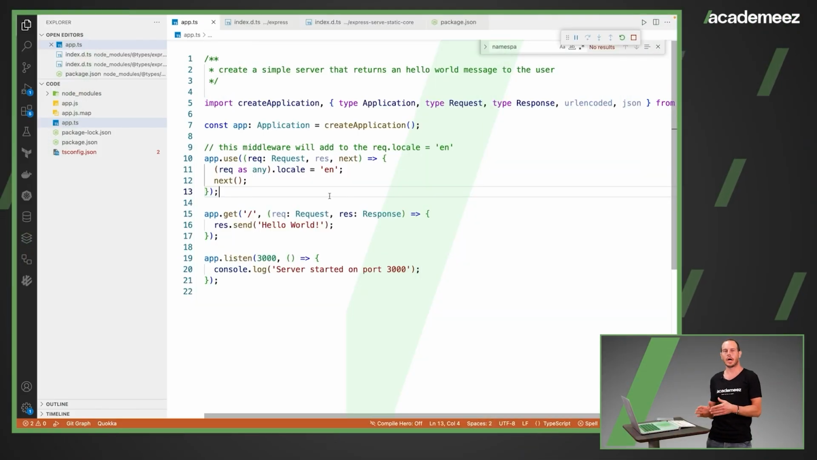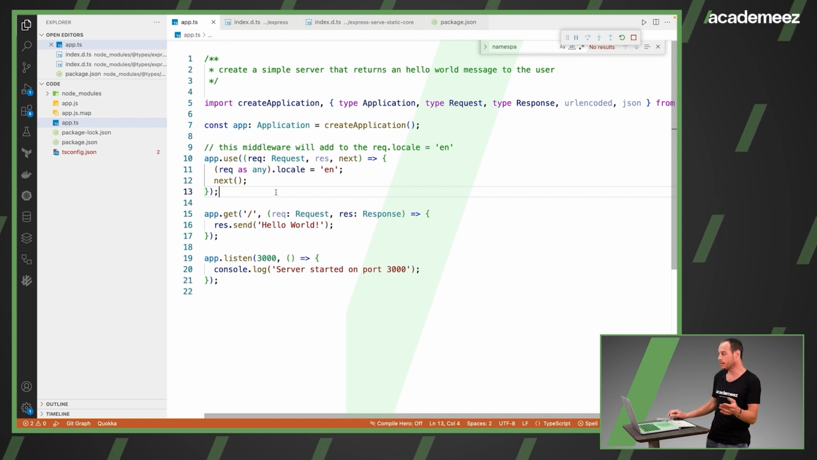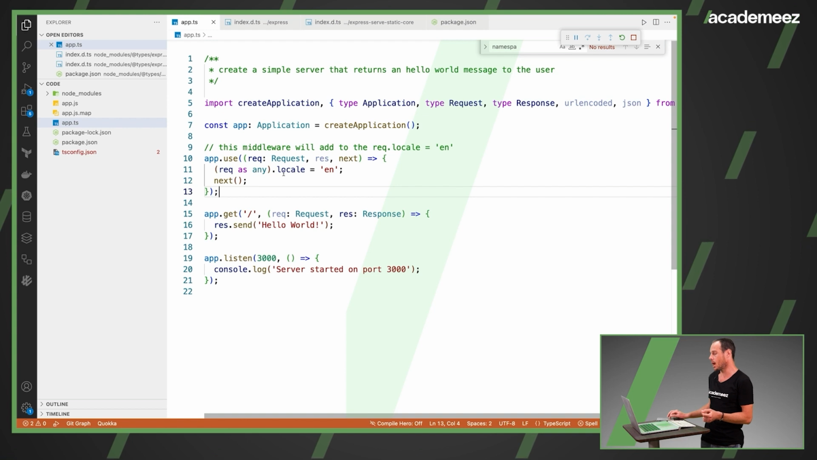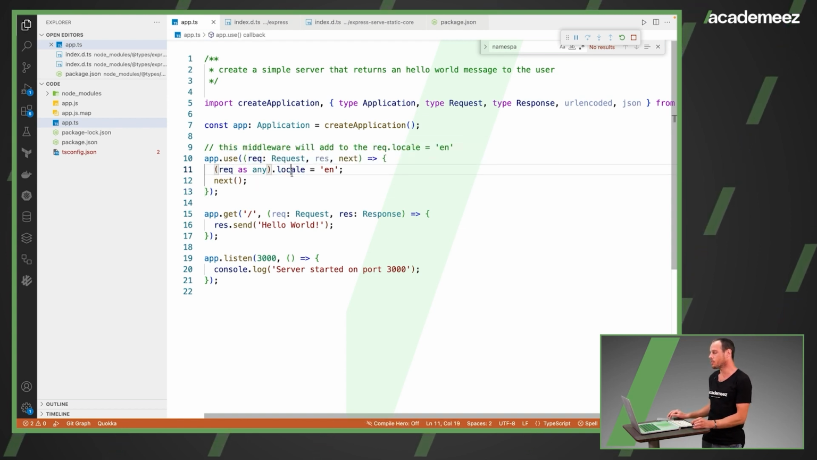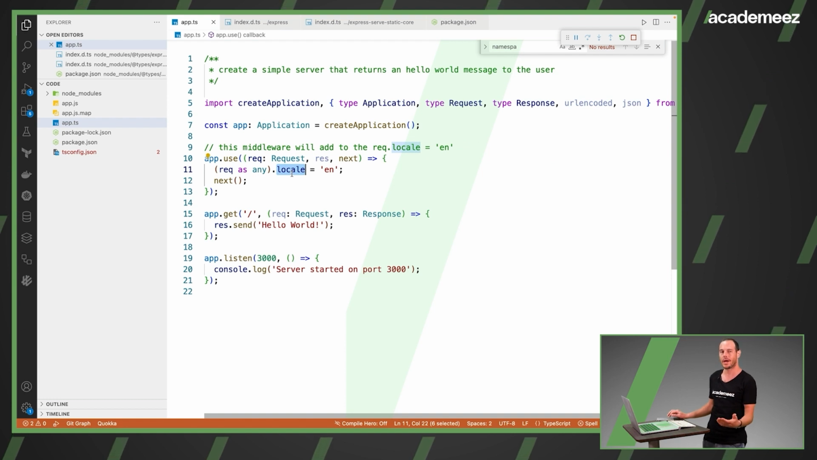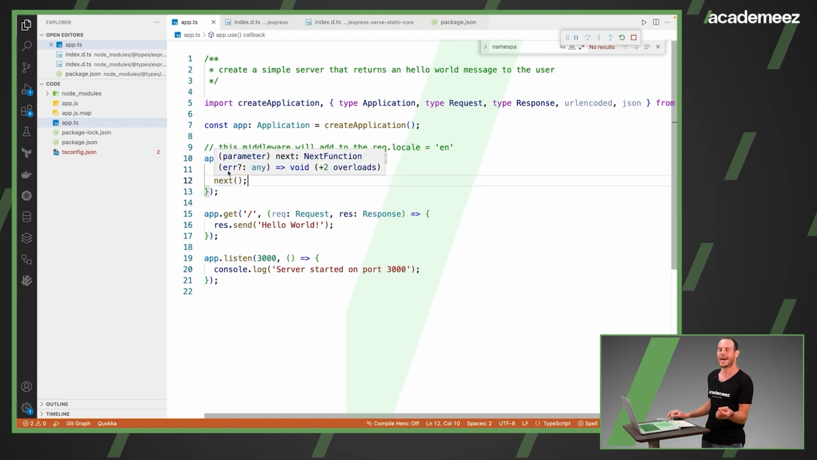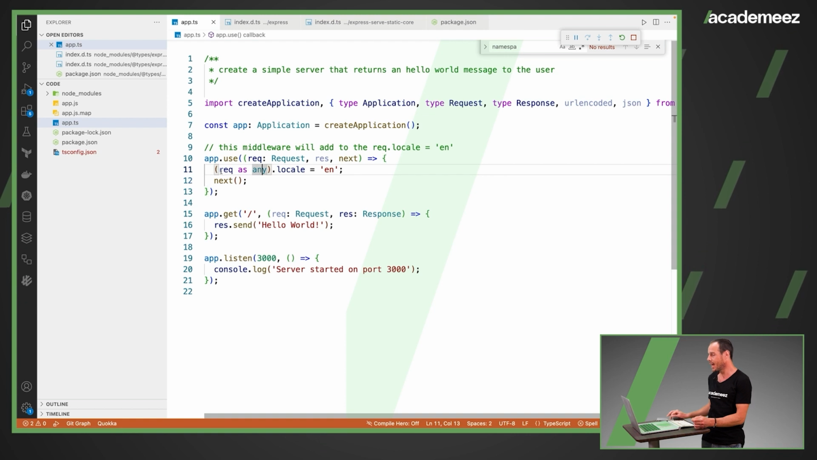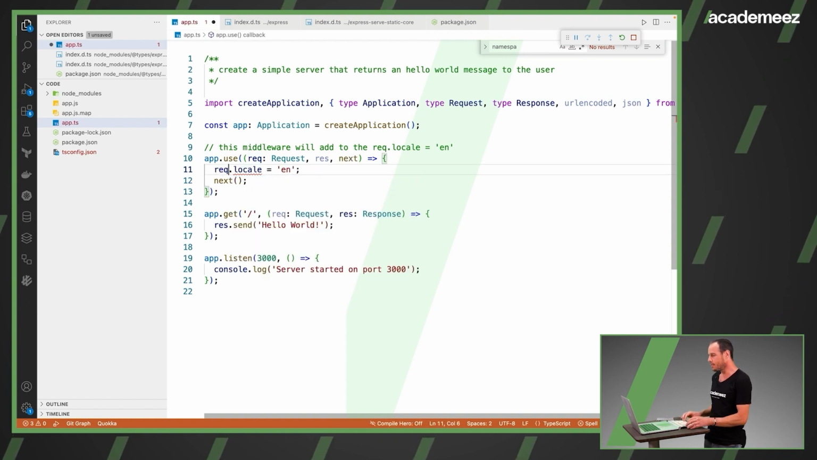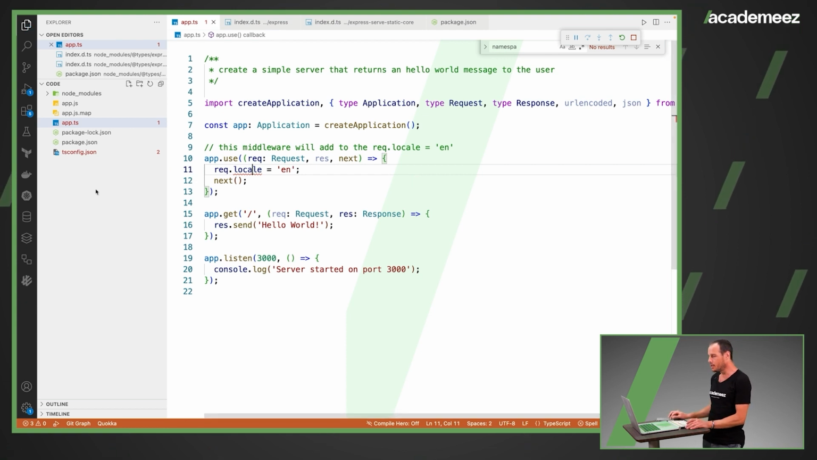So let's go back to our IDE and create our first declaration file. As a reminder, what we're trying to do is to piggyback a locale property on the request object. And we don't want to cast every time we want to access or write to that property. We don't want to cast the request object as any every time. So we'd actually want TypeScript to be aware of the additional data that we want to add to the request object.